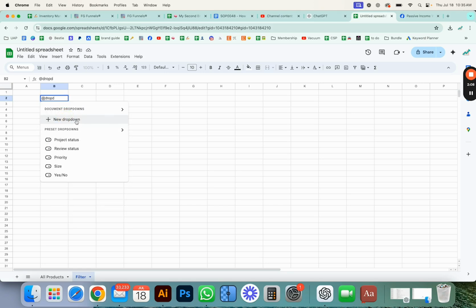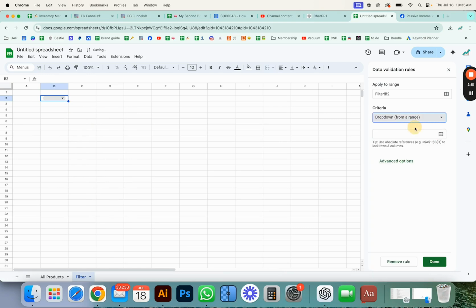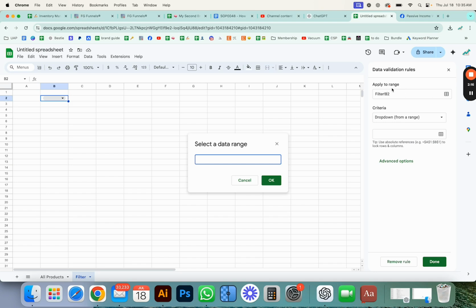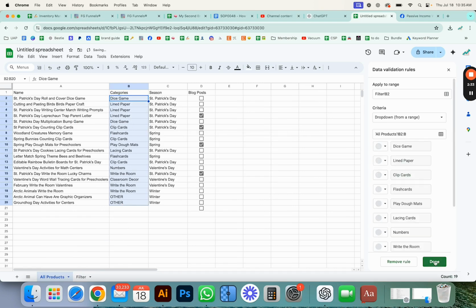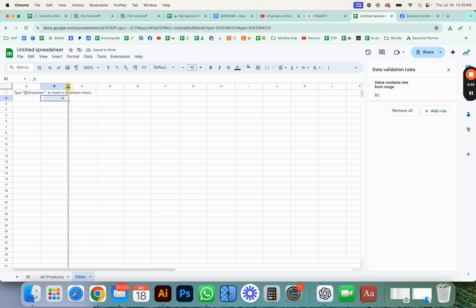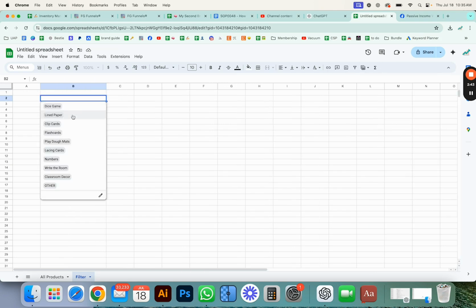Basically, I just pull all the unique values from your category column. So I'm just applying a validation rule here. The filter is going to apply to B2, and then I selected drop down for a range, and then I clicked in here so we can select the data range, and that's going to be your categories or your subjects. And then you're going to click OK, and done. So here you have your filter. You can see you have dice game, line paper, clip cards, flashcards.